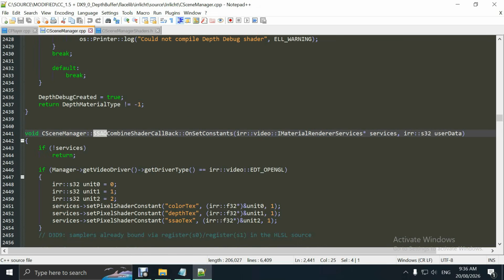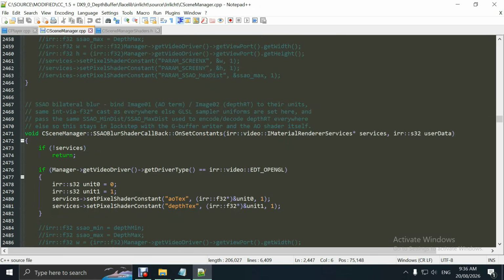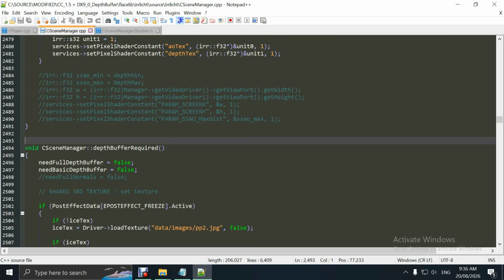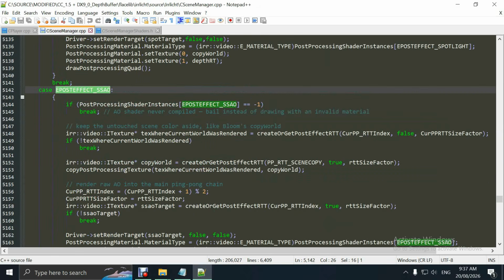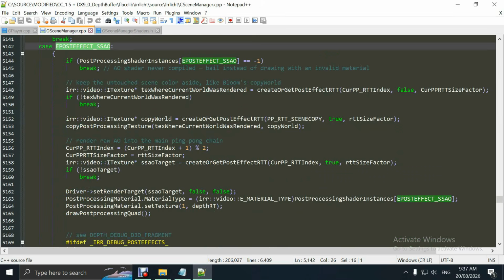For each of those shaders, you've got your own callback set up, setting constants for it as well. If it's OpenGL, you have to reset the textures every frame for some reason. It's a bit weird, but the same thing applies with the blur shader. Now the main thing, running every frame, it's a bit of a beast to run SSAO. So there are four individual shaders.